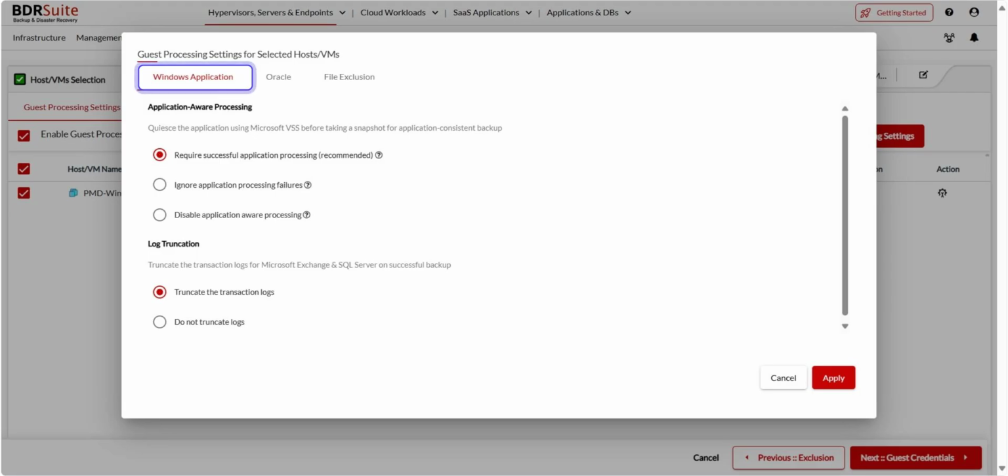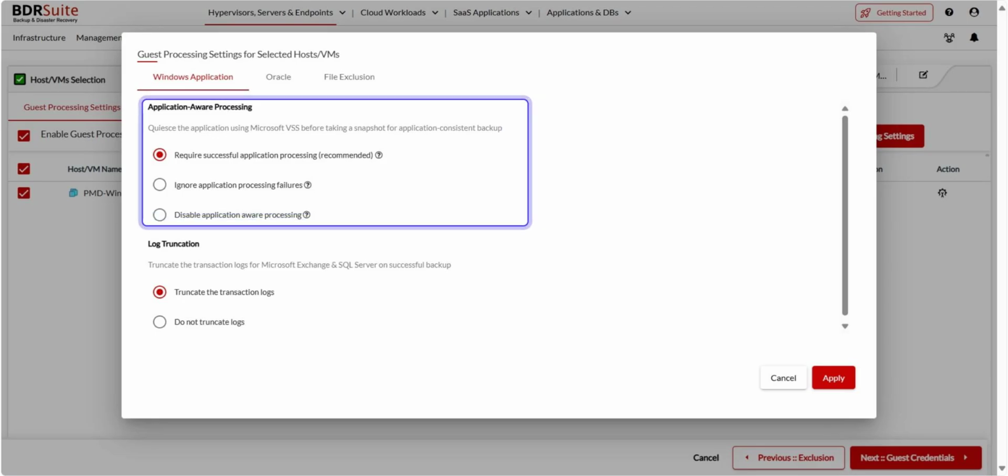Here, you can configure both application-aware processing and log truncation for Windows applications. The available behaviors and their corresponding effects are listed, allowing you to select the desired behavior that aligns with your specific requirements. The application-aware processing will quiesce the application using the Microsoft VSS before taking a snapshot for application-consistent backup.